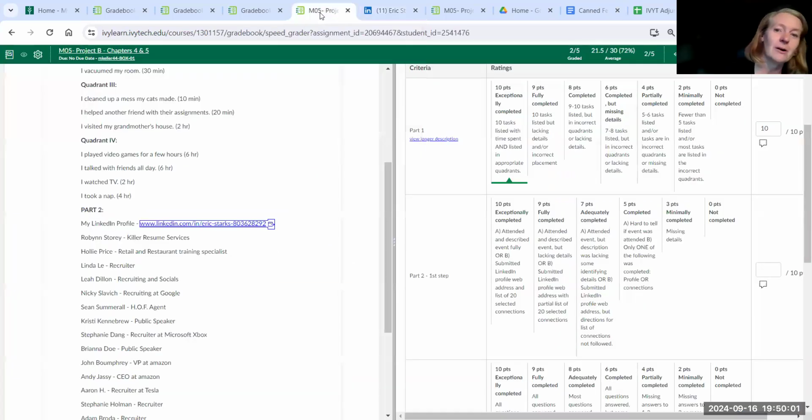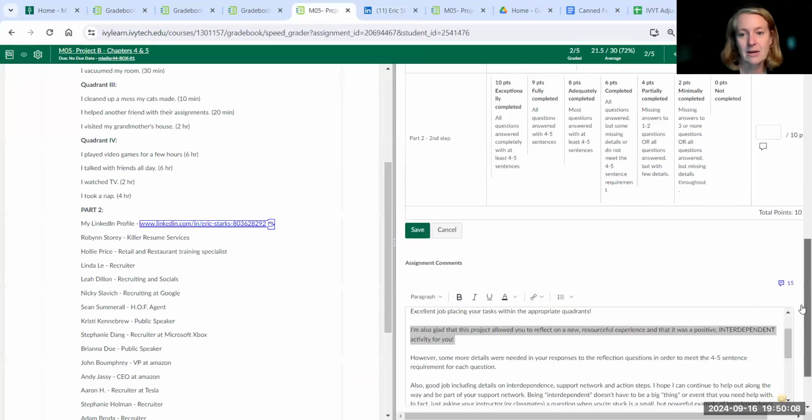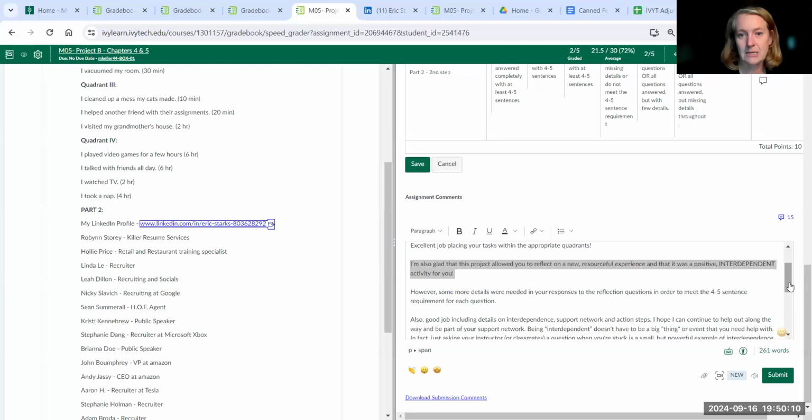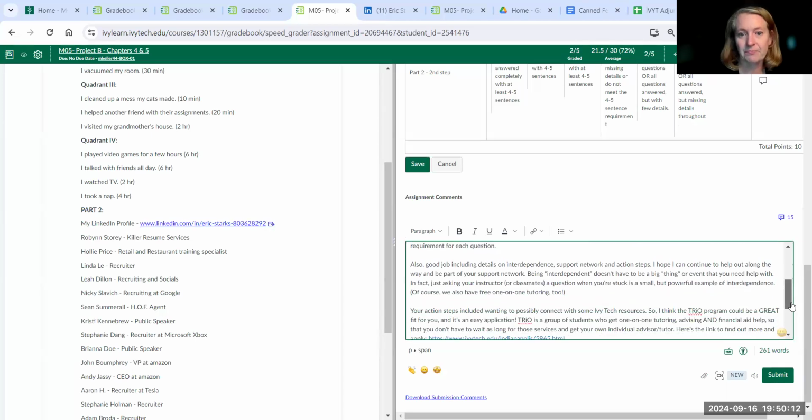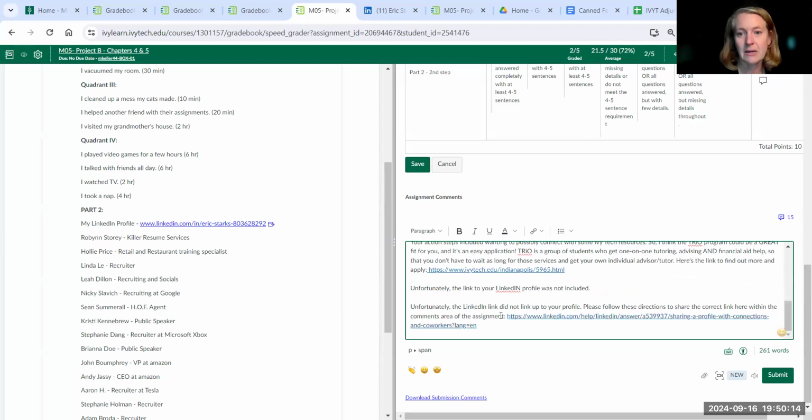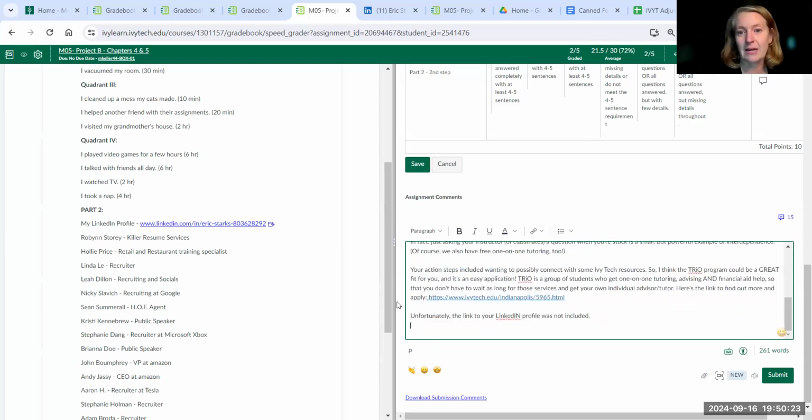So if we go back to our grading rubric here, then we can look down here at my comments, and we can see what I have down here when it comes to LinkedIn. Not a lot, because a lot of students, if they do it, they usually do a good job on the LinkedIn profile. So I would say something like, unfortunately, the link to your LinkedIn profile was not as complete as it should have been.